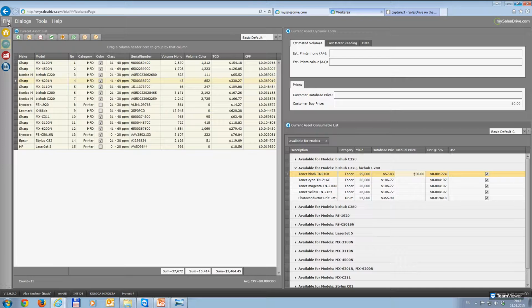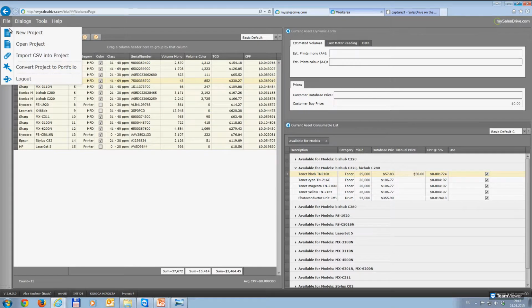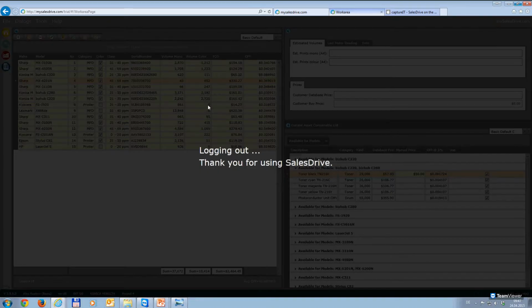This was the basic profile and how to use the basic profile. Let's log out now and change to the advanced profile.